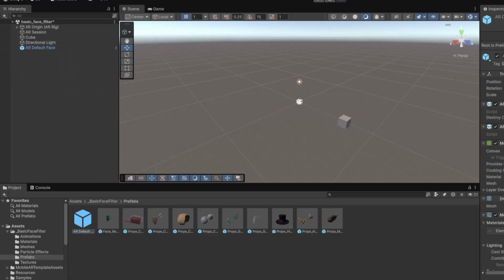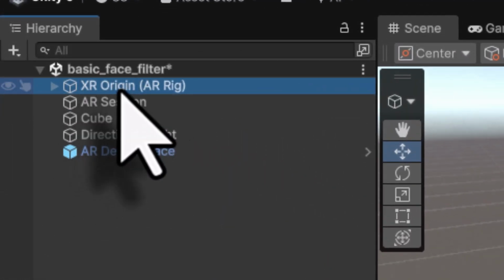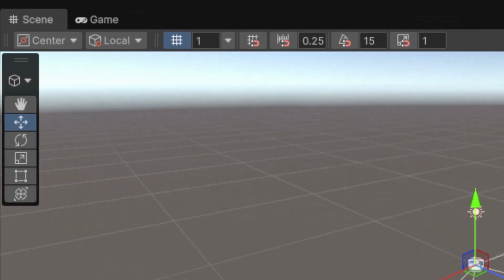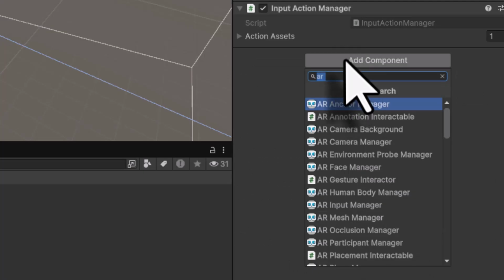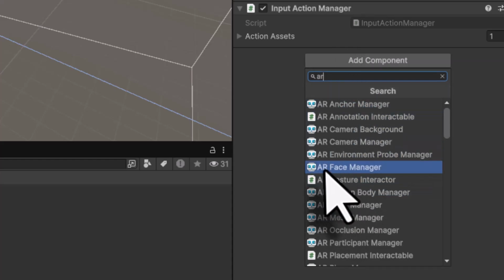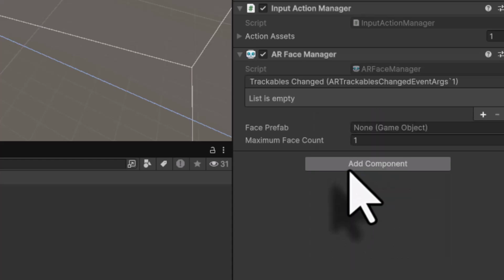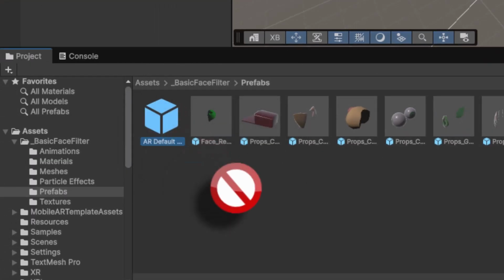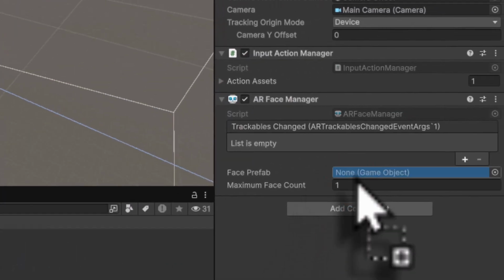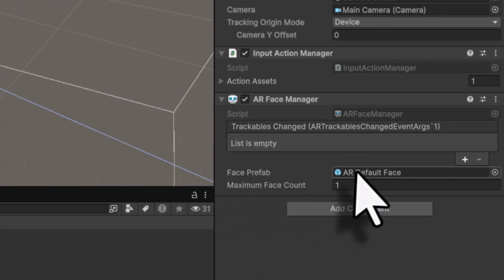I have to add a component to recognize the face. I will come into my XR origin AR rig component, and in the inspector, I will come into add component and I will type AR, and in the list you see AR face manager. I will add this AR face manager. You have this face prefab. Right now it is set to none. I will come into my assets, basic face filter, prefab, and I will select and drag this AR default face and attach it as my face prefab.